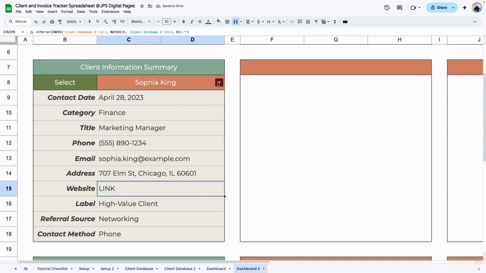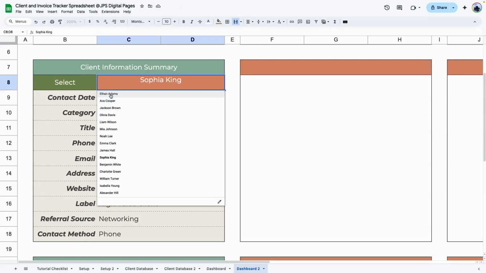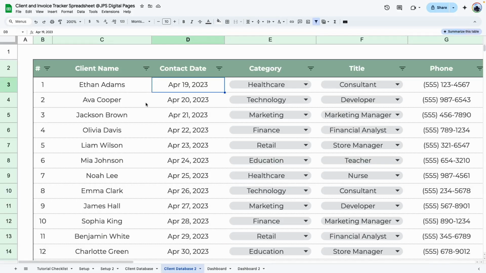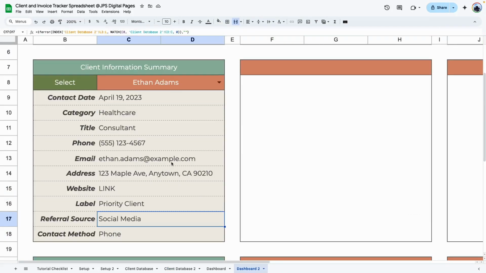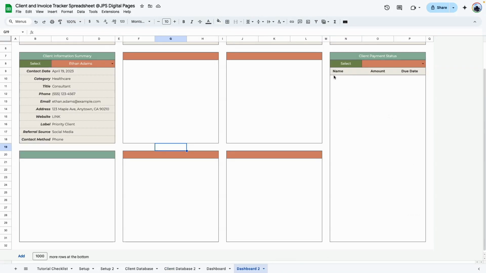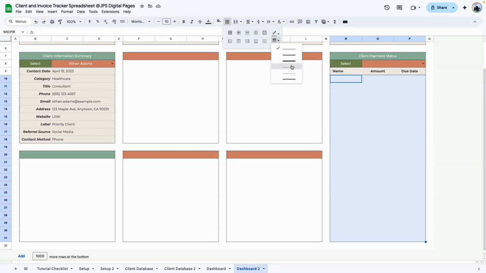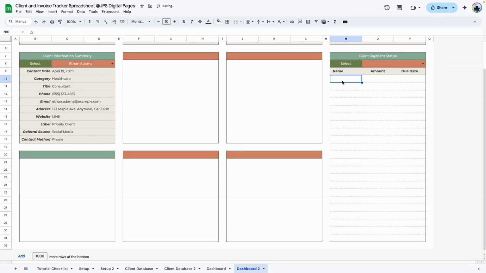Now we can change it to test it out. Let's say Ethan Adams, and the information shows up here for Ethan Adams. We can double check. So the contact date is April 19, 2023, healthcare, etc. Let's go to Ethan Adams, April 19th, healthcare consultant, etc. That's working fine. All right, let's do this next. I forgot to add internal borders, so select the entire range, go back to borders, change it to the lighter color and the dotted line, internal borders. Okay, now we can add the formula here.